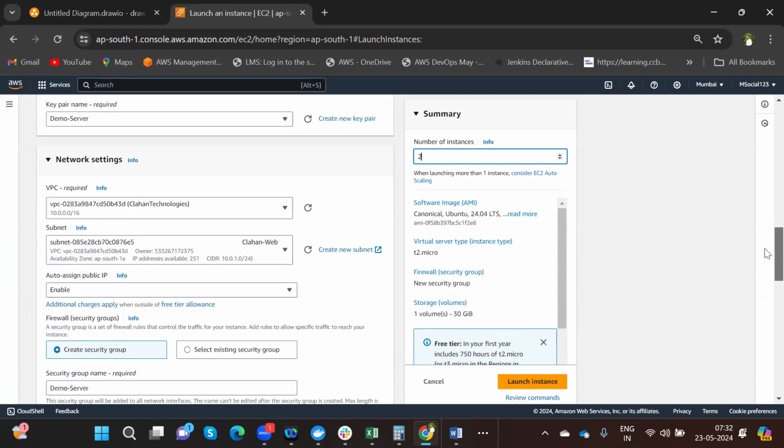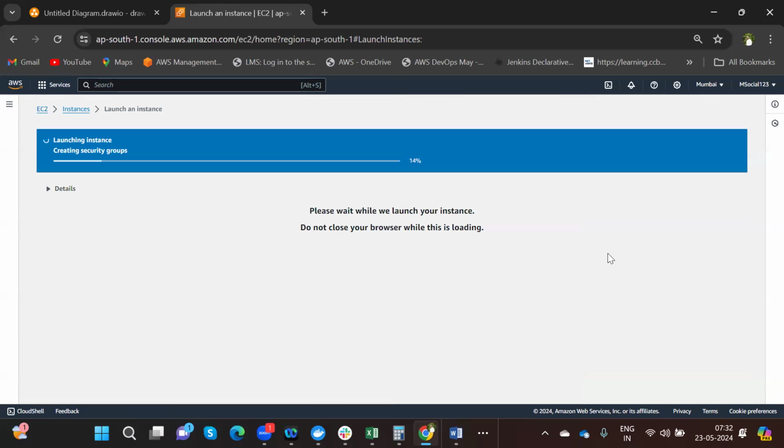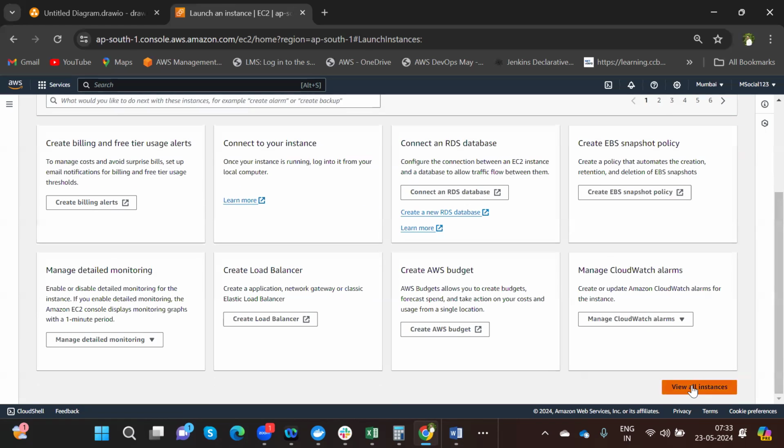Now come down here. The moment you click on launch instance, look at my screen, it is going to launch 2 instances. So now I'm launching my instances here. Now click on view all instances.